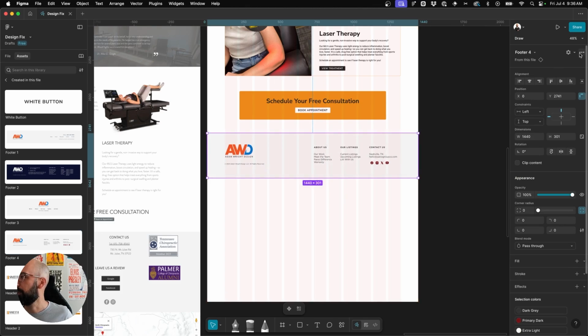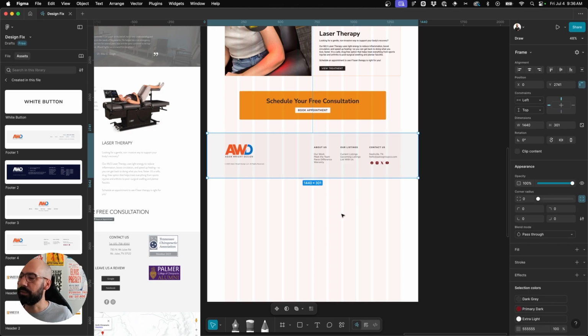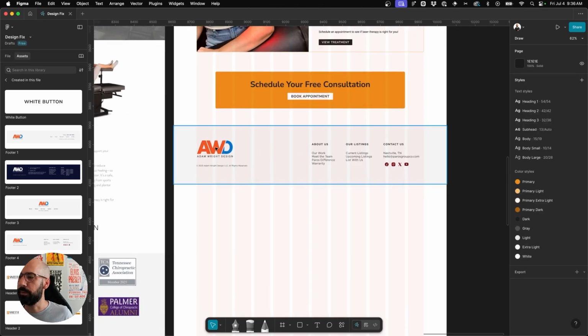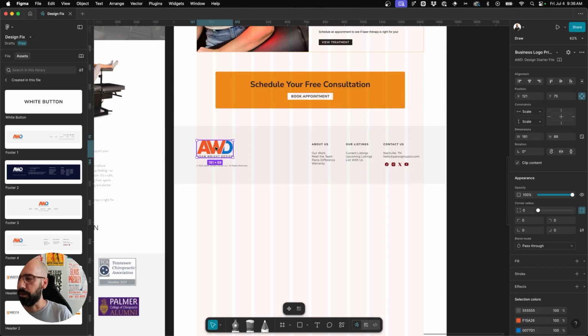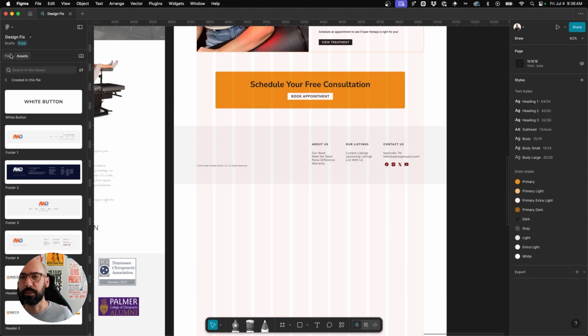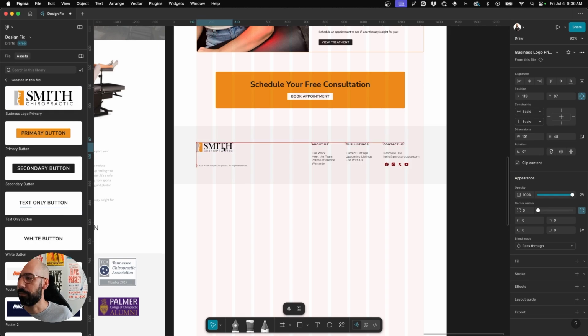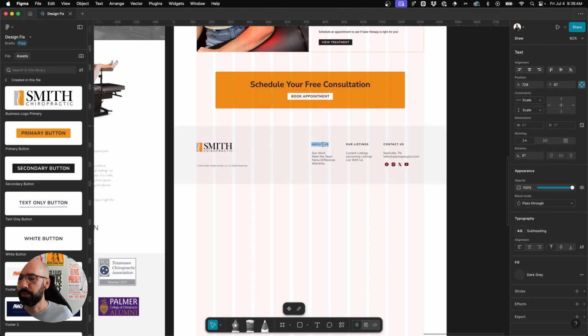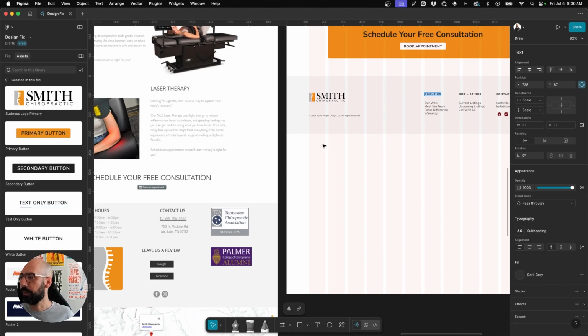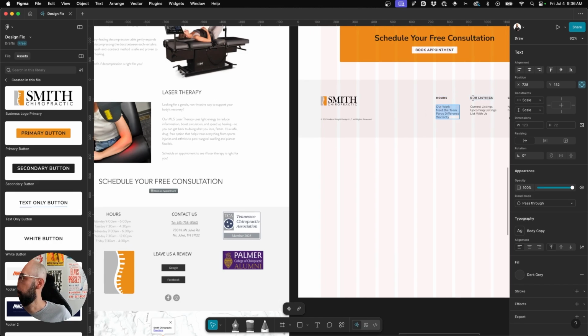and I can go ahead and detach this instance because I want to really manipulate this and obviously not have my logo, but instead the client's logo. So we'll drag in that logo from our global assets here in our Figma file. And we can change this information. We'll say hours, and then we'll say contact.